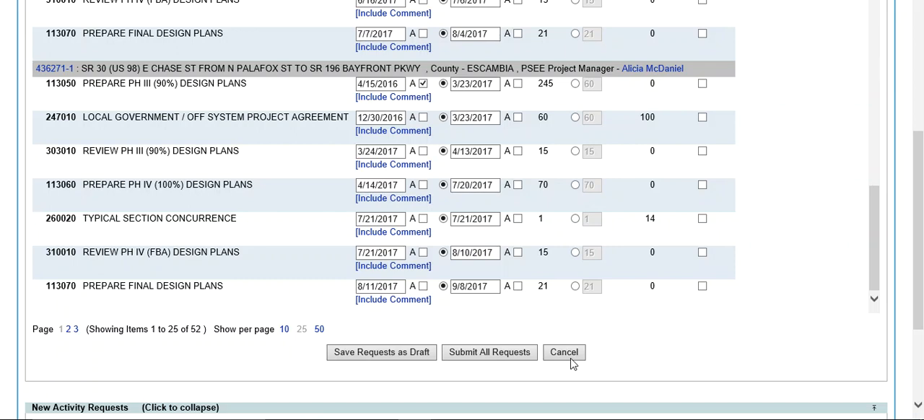In this example, the user has 3 pages. That means they will need to scroll through and update on all 3 pages. You do have the option to change the number of activities you see per page. For this demonstration, we will click Submit All Requests.